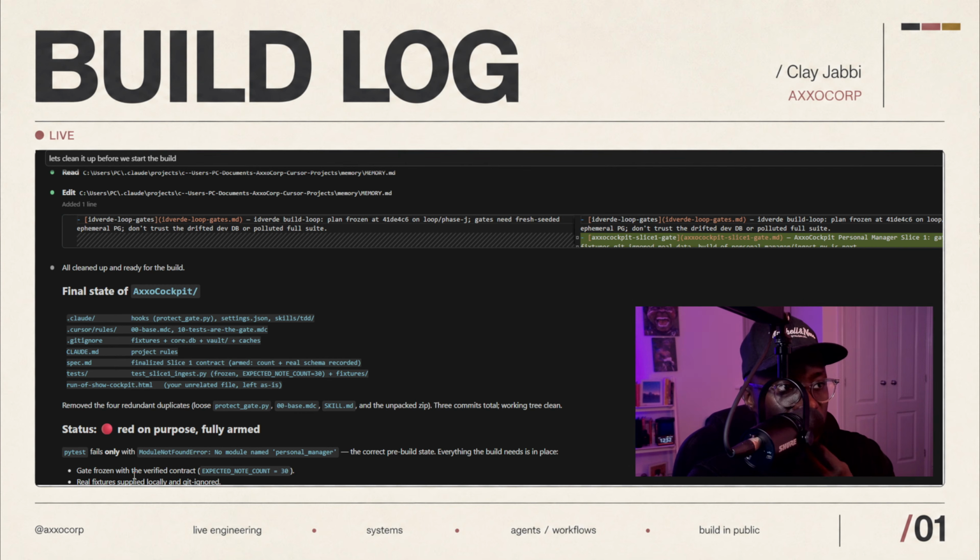Gate frozen with the verified contacts 30, blah blah blah, and then it's saved the project memory, so future sessions know that the gate is armed. And the fixture is git ignored, blah blah blah blah. You're clear to start the build, run the clone in plan mode against the spec, and then the TDD to implement. Okay, cool. So now I'm gonna start a new session to kick that off now.